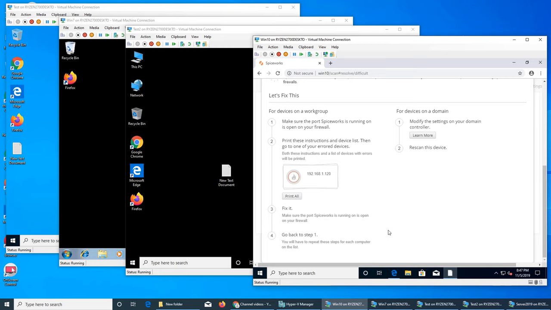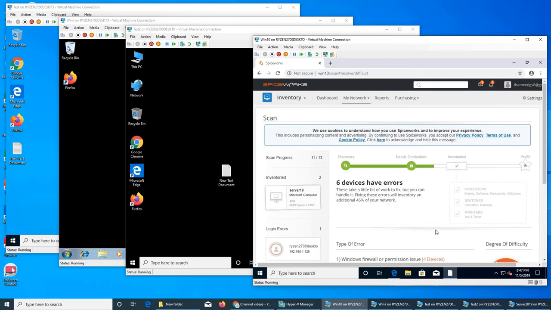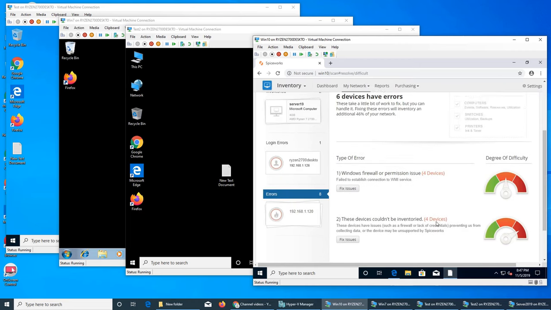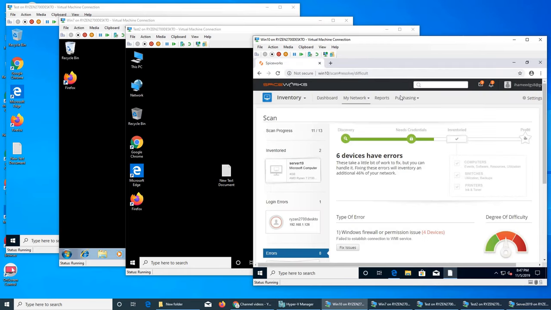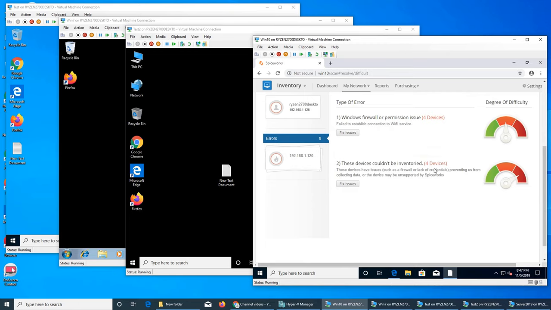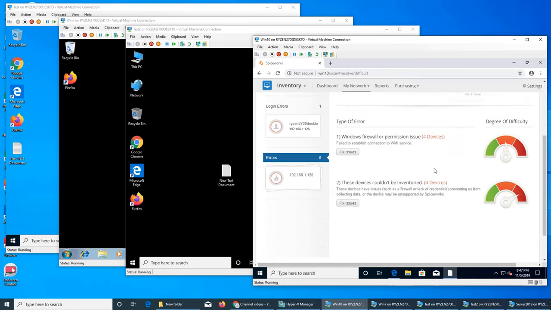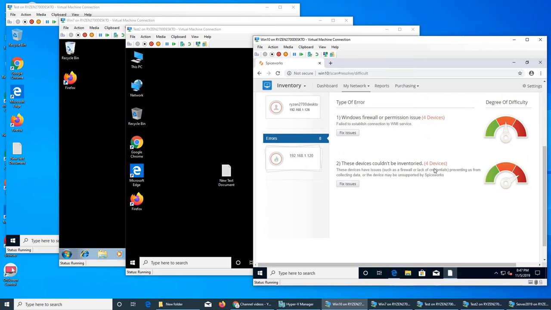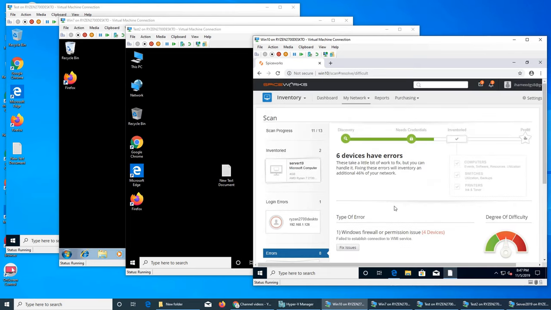Okay, so this is it. You have to go and open those ports on each machine. It's a bummer. So it's not as easy as PDQ. I must admit, I'm not happy. So again, Spiceworks fail.